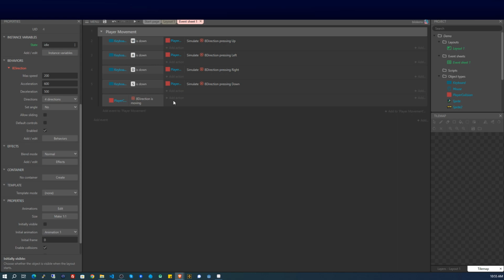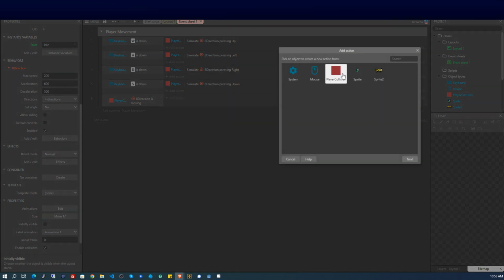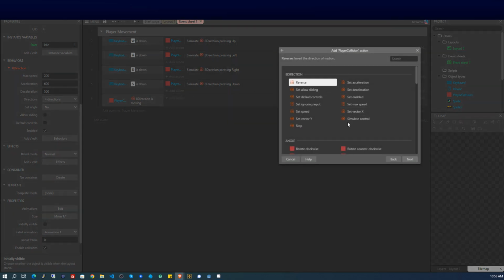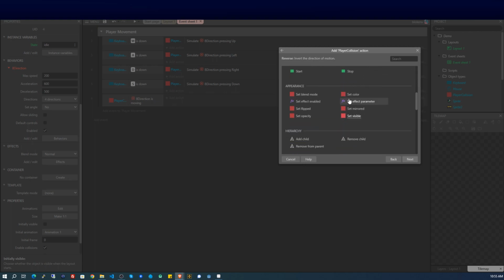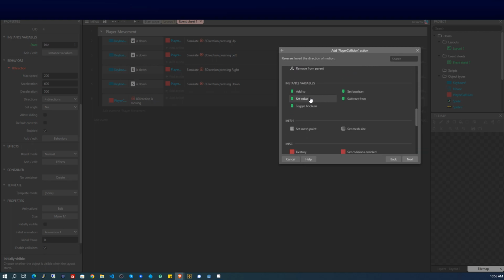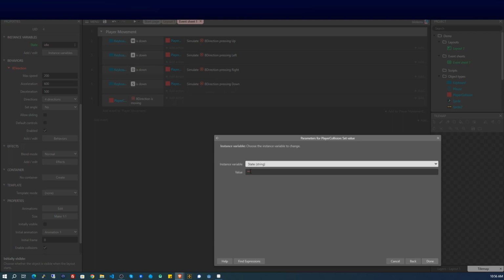So in this case, I'm going to change the instance variable. So we're going to go player collision, and I'm going to say set the state, which should be a variable. Down below, you can say set value, and we're going to select the state string there, and we're going to say in this case it is walking.